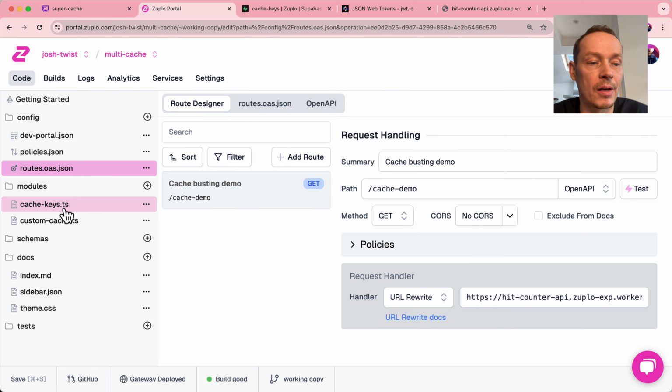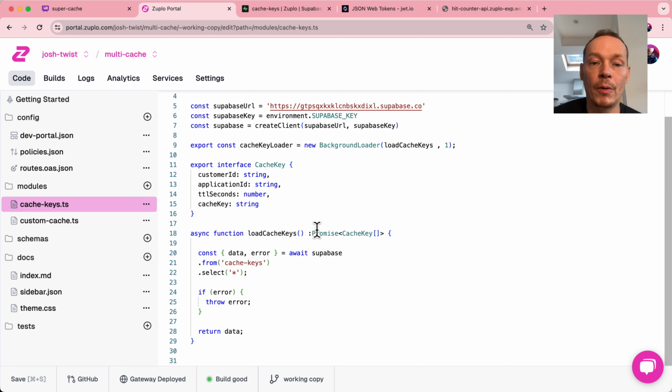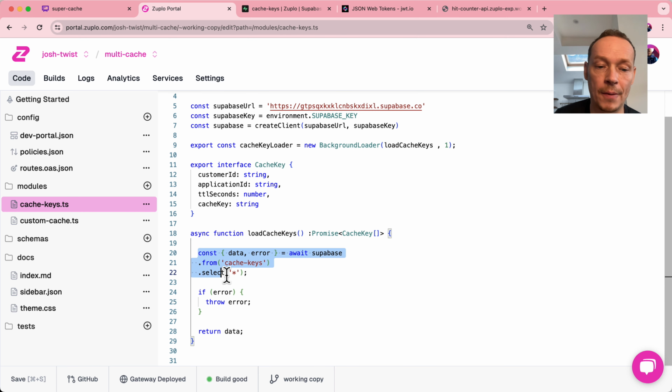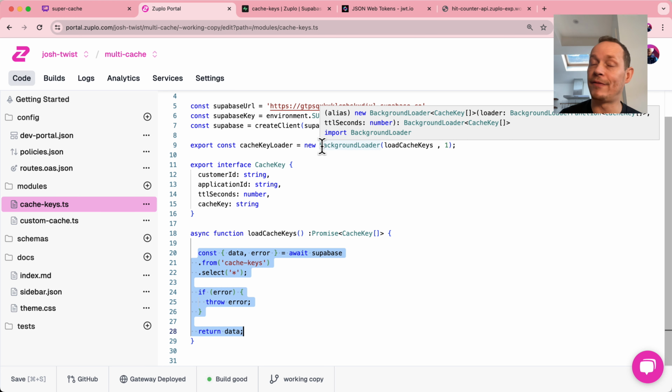Now, how does this work? How do we load in that cache? Well, we're using a function called the background loader. The background loader will keep reloading configuration data, but it'll do it quite efficiently. It'll make sure there's only one request at a time. So I have a function here called load cache keys that simply loads up that table from Supabase and returns it. But the nice thing is, we're not doing this for every request.